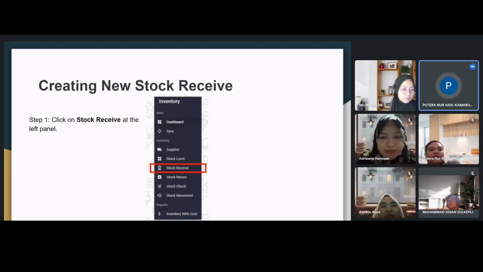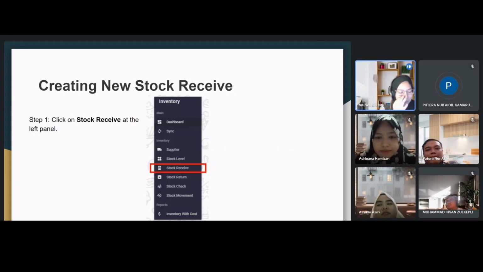The next step will be creating the new receipt. I will pass the floor to Salwa. Salwa will explain more details on this part. All right, thank you, Putra, for sharing the info, and Adriana. Now we move to stock receive.